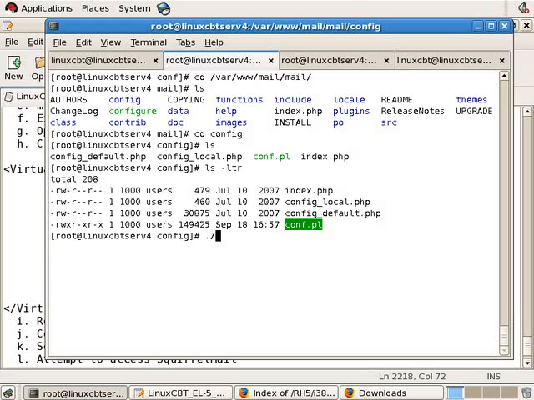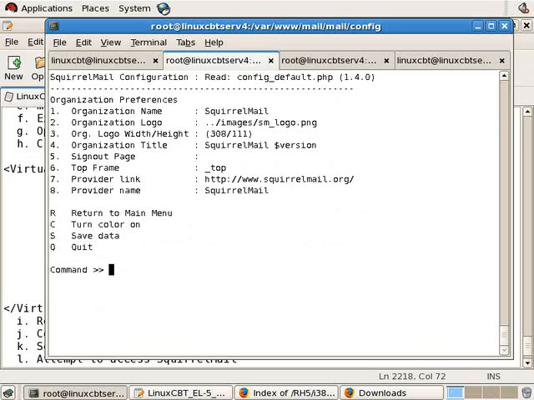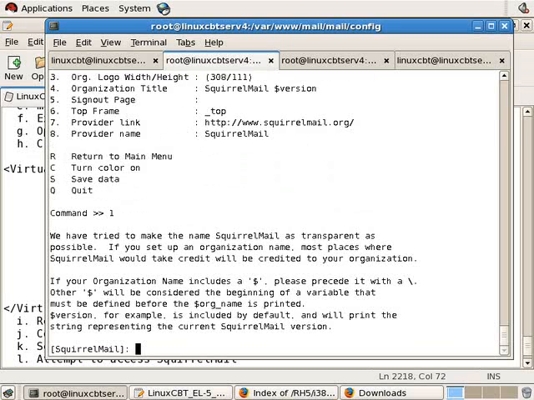Run it using ./conf.pl, as within Linux, executable items that are in your current directory will not be executed because the current directory does not exist in your path. This brings up an interface allowing us to set some defaults. Organizational preferences. Organization name defaults to Squirrel Mail. We'll change it to Linux Genius.